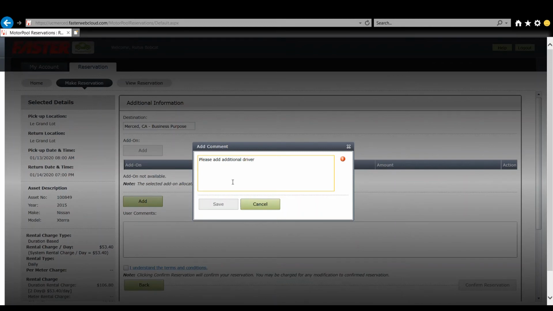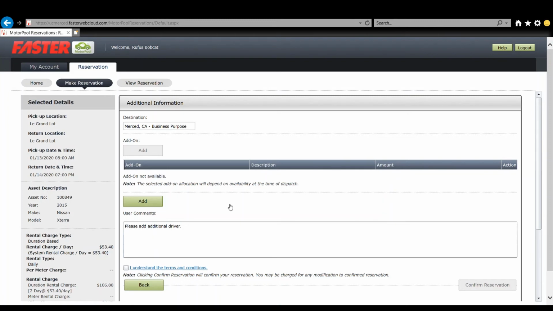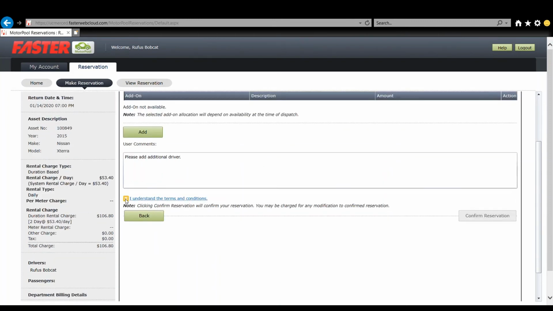In order to select the Save button, you will have to hit the Tab button on your keyboard. Once that button is hit, the Save button will illuminate. Check the box that says Understand the terms and conditions and click Confirm Reservation.